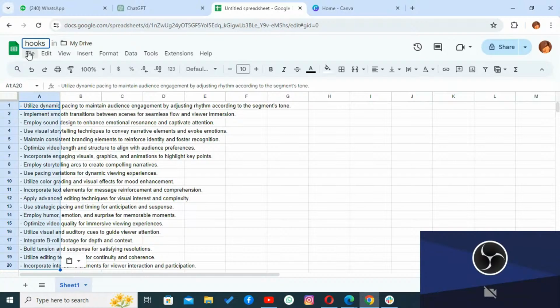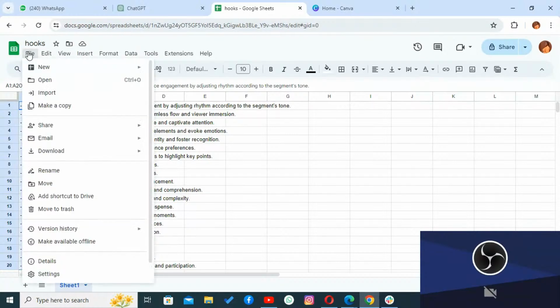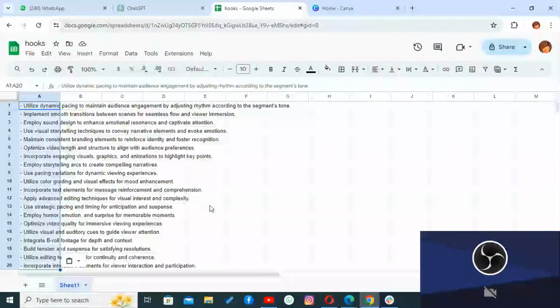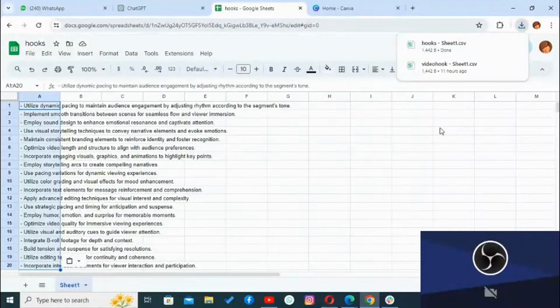So I can just go over to download my file. Go to file, go to download. Please don't forget to save it in a CSV format. If you don't save it in CSV format, you'll not be able to use it in Canva. Now we have that saved, done. You can see it here is saved with step 2. The next thing we need to do is to go over to Canva.